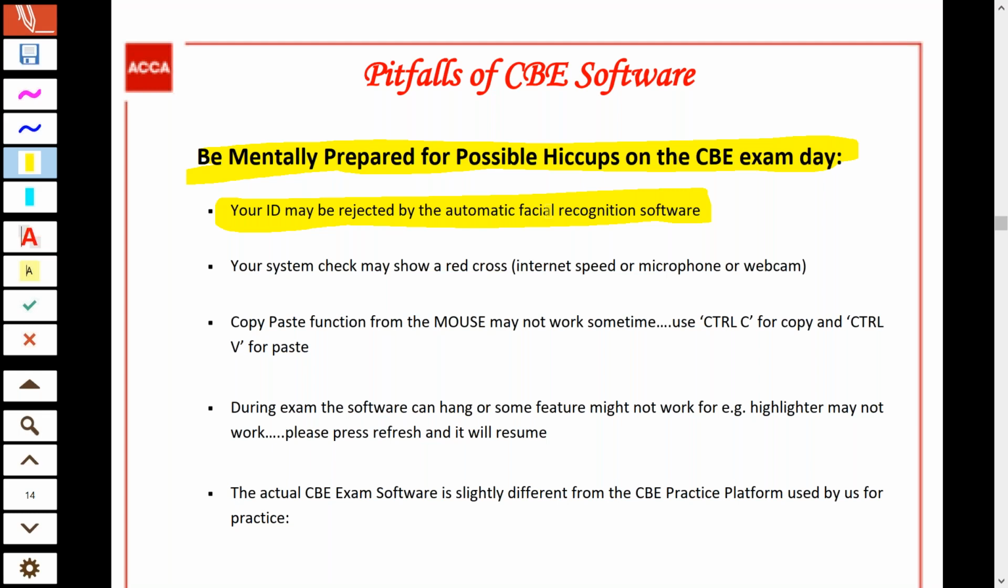Okay. Your system check may then show a red cross. You will be asked to do a system check on the day of the exam, and there's a possibility that it might show a red cross on internet speed or microphone or webcam. Just rerun it, refresh it again, and it will be fixed.